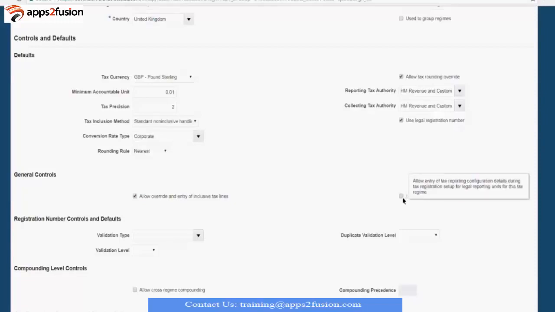Use tax reporting configuration. Now for some EU countries, you have a specific configuration that you have to perform for the purpose of your reporting, like creation of tax reporting codes and reporting types. So do you want to set up the reporting configuration for this particular tax regime? If it's a regime which falls under EU or any of the countries where you have these requirements, you will enable this.